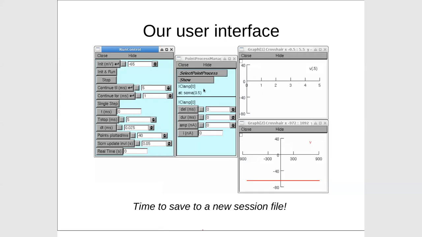Okay, so now here is our user interface. I have the four different windows that we created with the GUI, and I've arranged them left to right. Here's our run control. Here's our current clamp manager. And here's the plot of membrane potential as a function of time and membrane potential along the length of a section. Once we've got this all nicely constructed like this, let's save a session file.